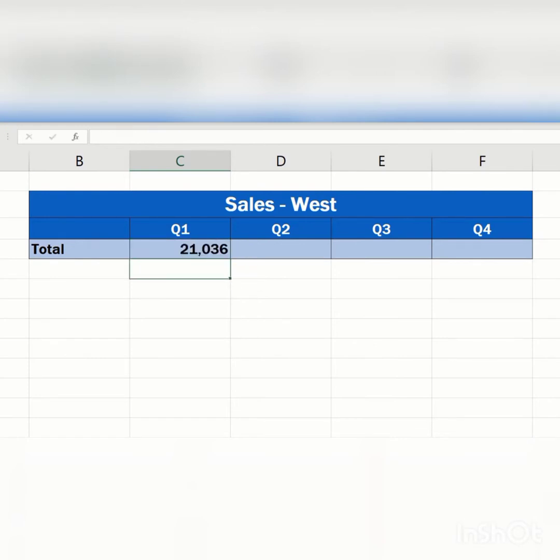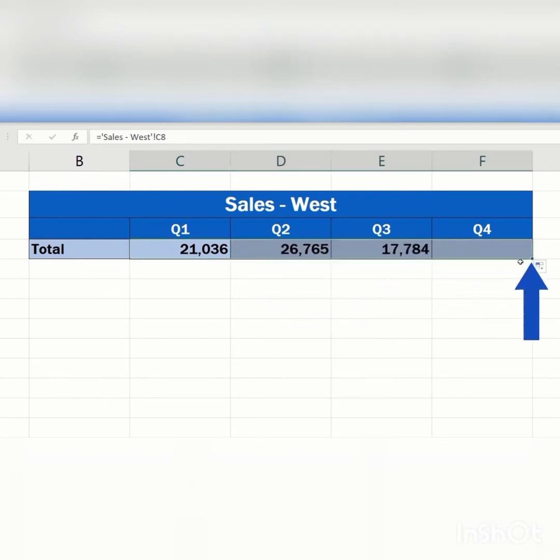Here's one thing worth mentioning though. There's a little trick which can help you transfer data from other quarters from the spreadsheet Sales West to the rest of the cells in this row in no time at all. The link can simply be copied by dragging the lower right corner of the cell where we've already got the formula through the rest of the quarters.